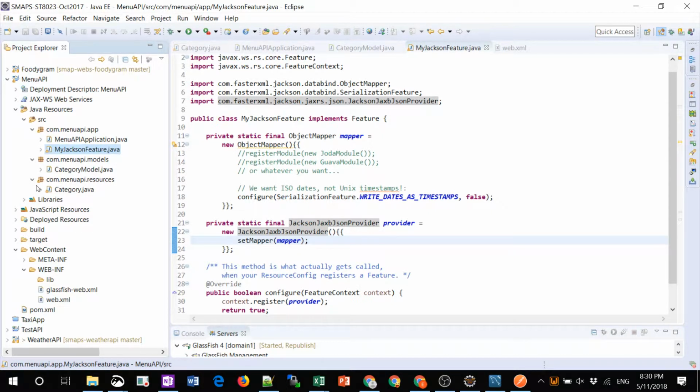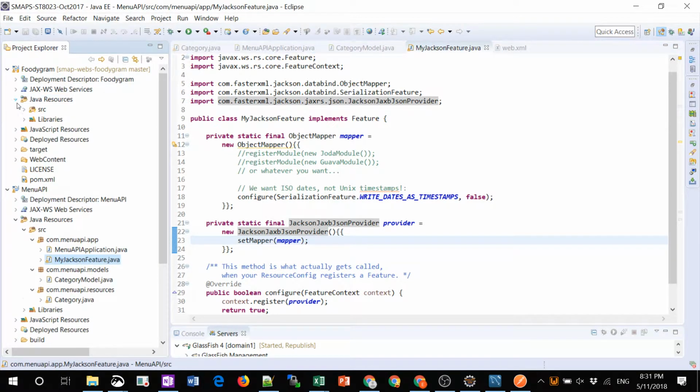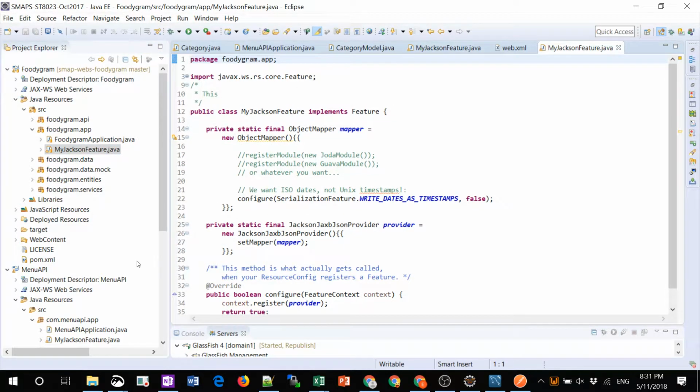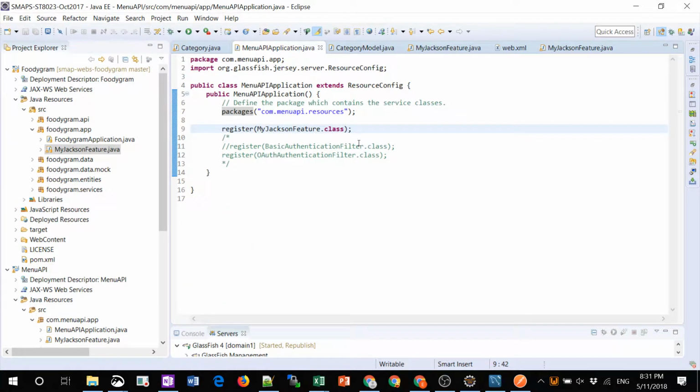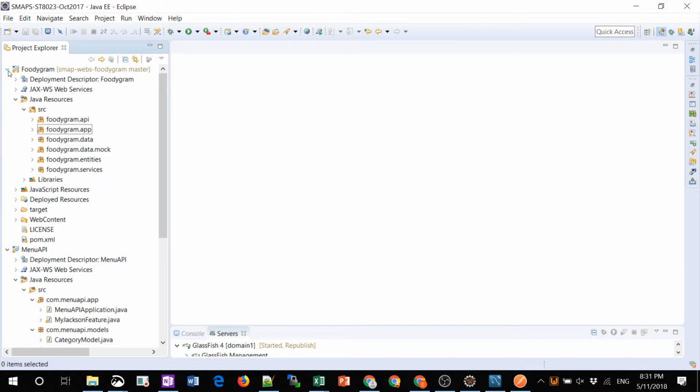For the array list, you need to create this thing, the Jackson feature class. All the code here you can copy from the program. You can take this one, copy everything, paste that, then make sure you change your package name. After that, step 2, go to your menu API application and register this. Okay, just the one first.